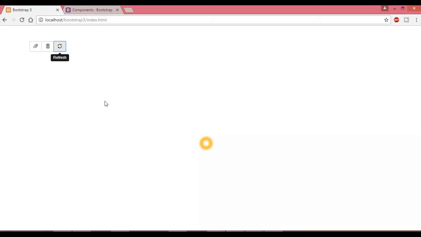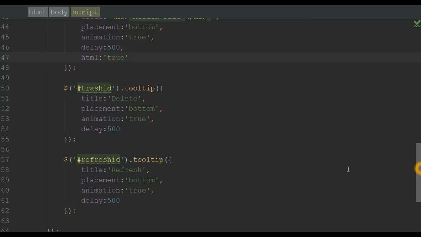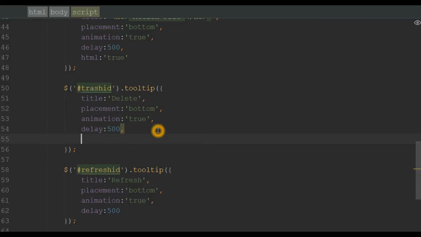So let's go back to our editor. This is our editor, and we want that when we click on the trash button, which is our delete button, then it shows me a tooltip. For this we have to use the trigger element, and the trigger is going to be click. Let's save this and view in our browser.